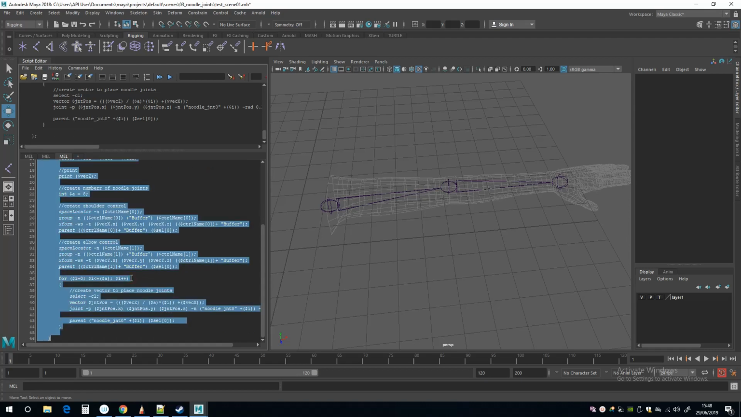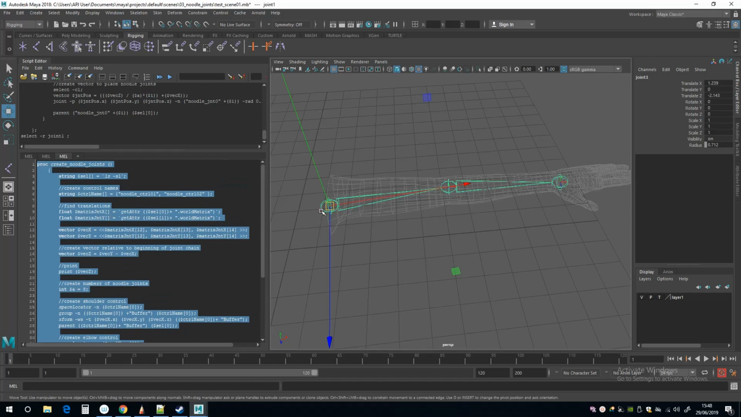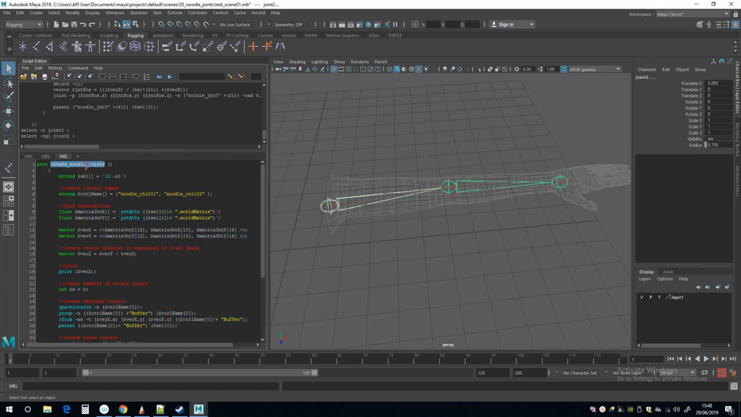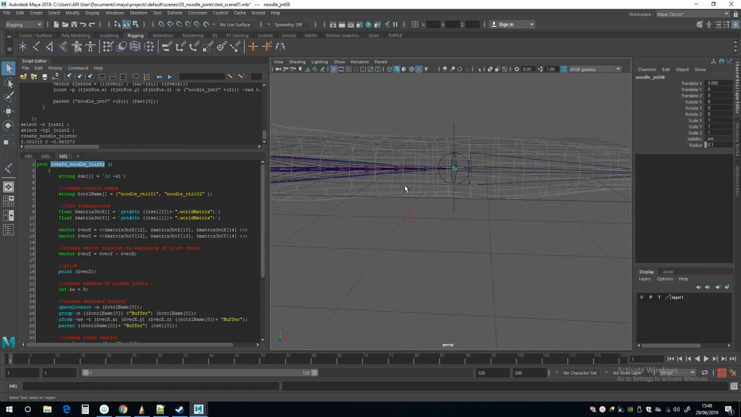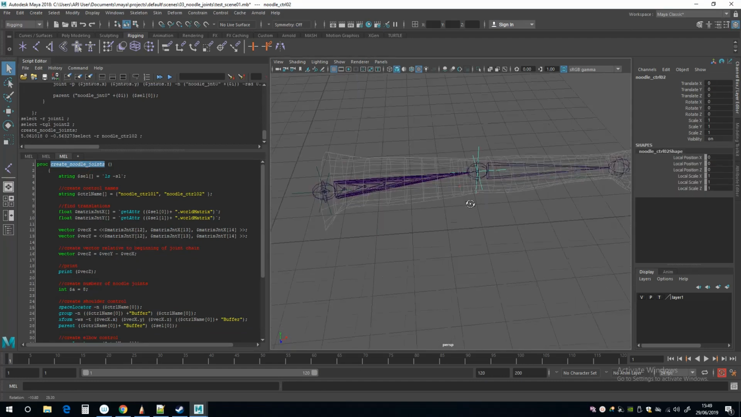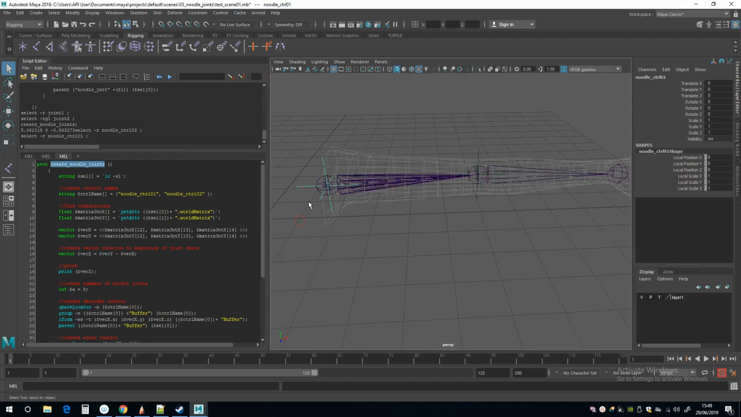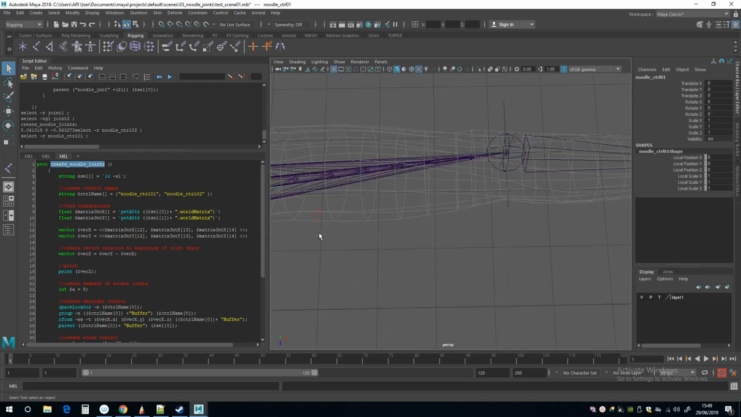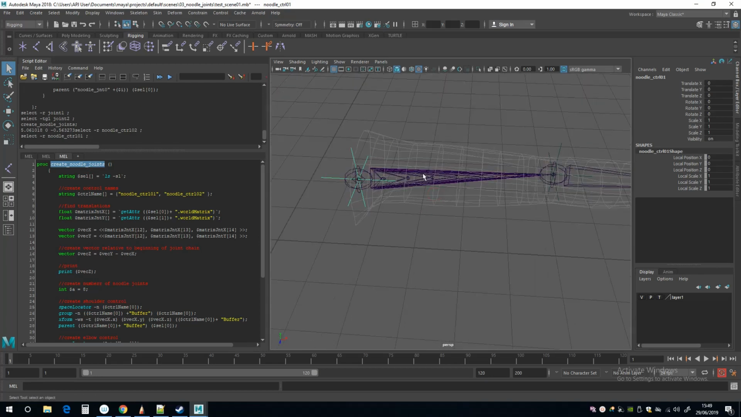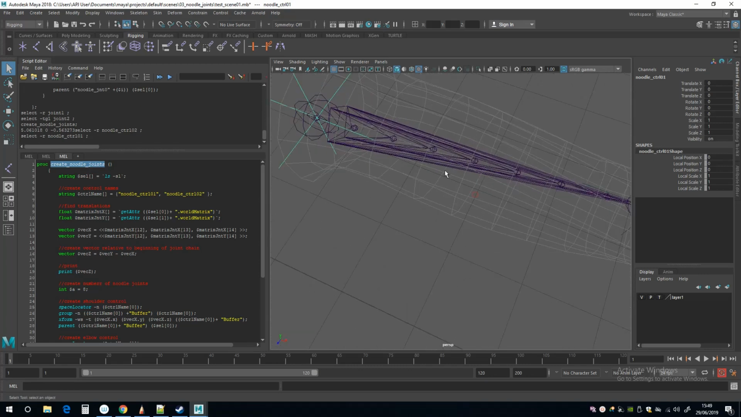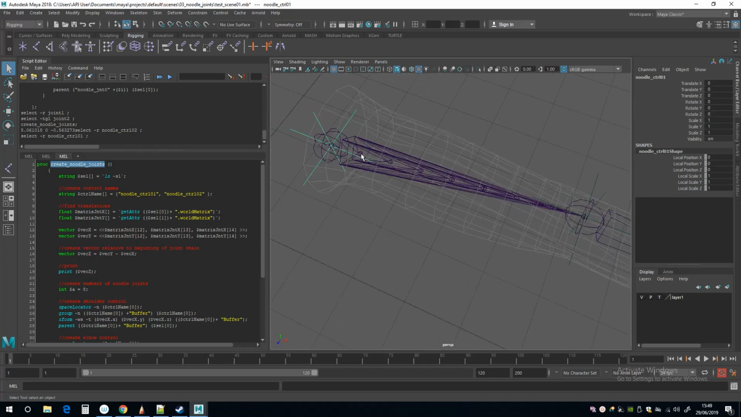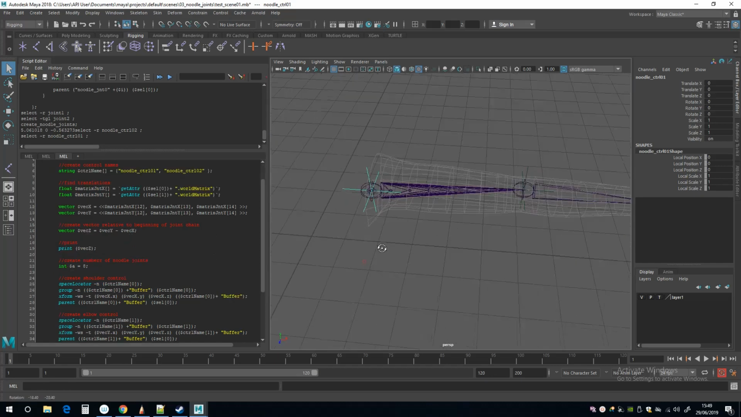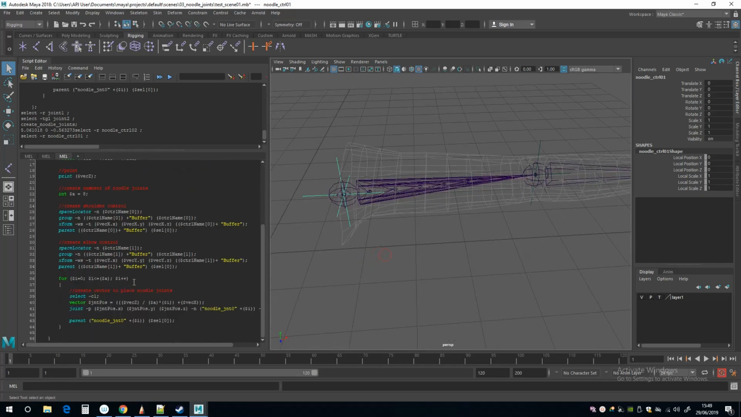So if I run this again and then get our 2 joints selected, we can see now that here's our elbow control and there's our shoulder control, and along the shoulder are our joints, which are equally spaced out. So yeah, so far so good.